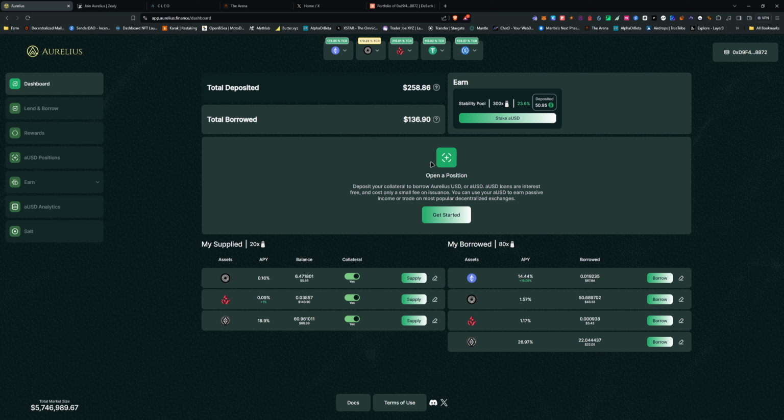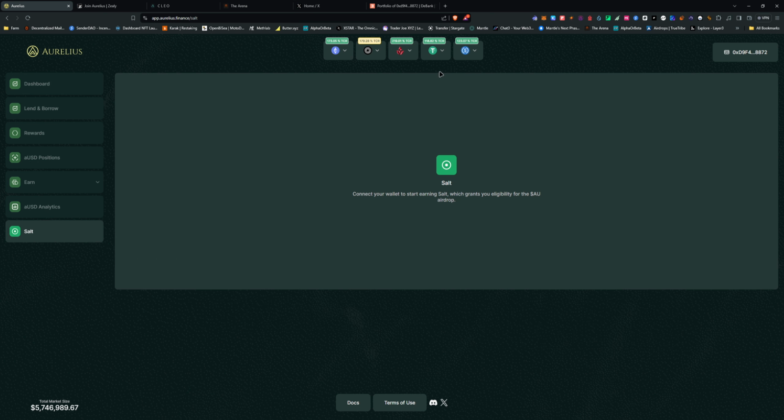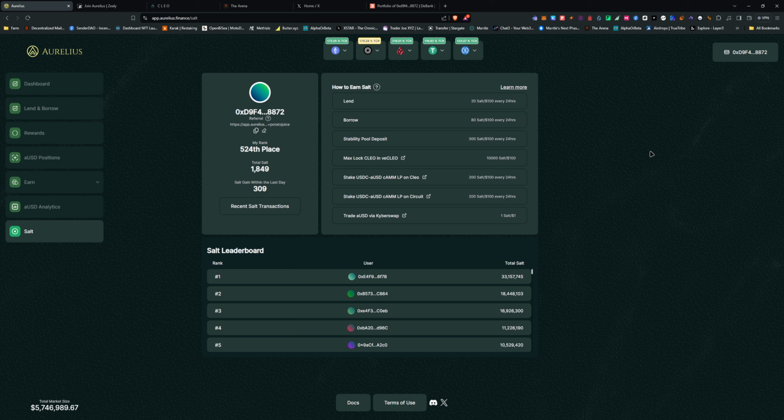At the moment, as I've already said in the previous video, Aurelius is going to drop an $AU airdrop, and in order to be eligible, you need to collect salt, which is generated based on how you lend, borrow, add to stability pool deposits, and also the logs on Clio and staking in Circuit. And again, they have added a new feature that is trading a USD via Kyber swap.